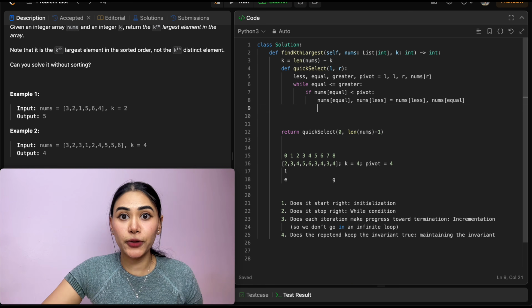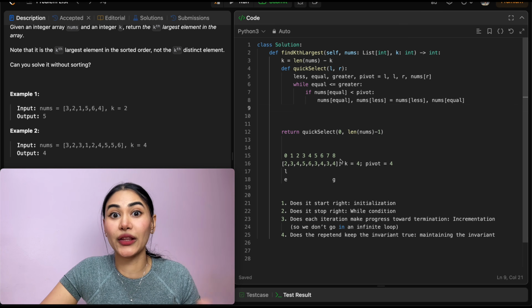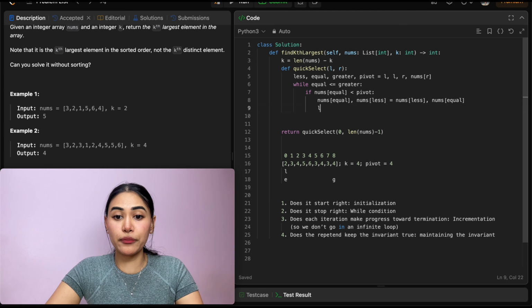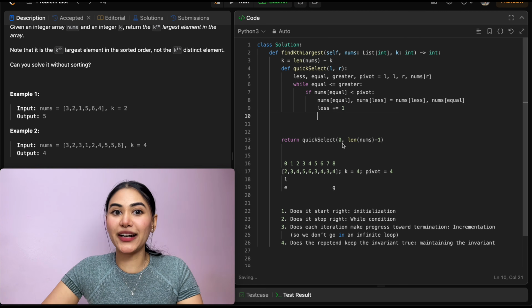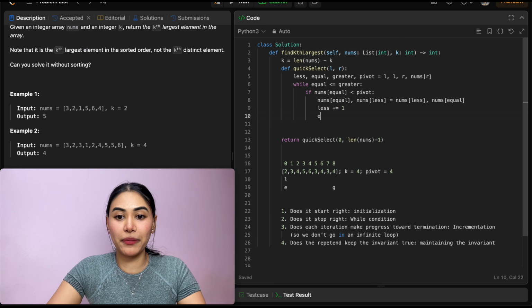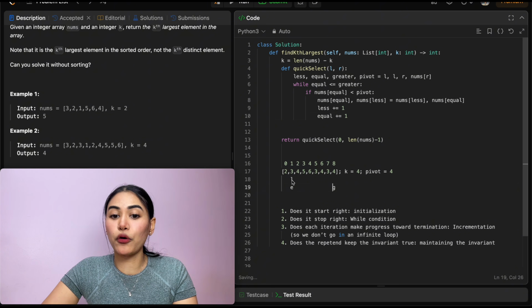We've seen one number that is less than our pivot, and we said everything to the left of less is going to mark all the numbers we've seen that are less than our pivot. So we move less up by 1, and we also want to move equal up because the difference between less and equal marks all the numbers that are equal to our pivot. So equal also moves up by 1. So less and equal are now over here.